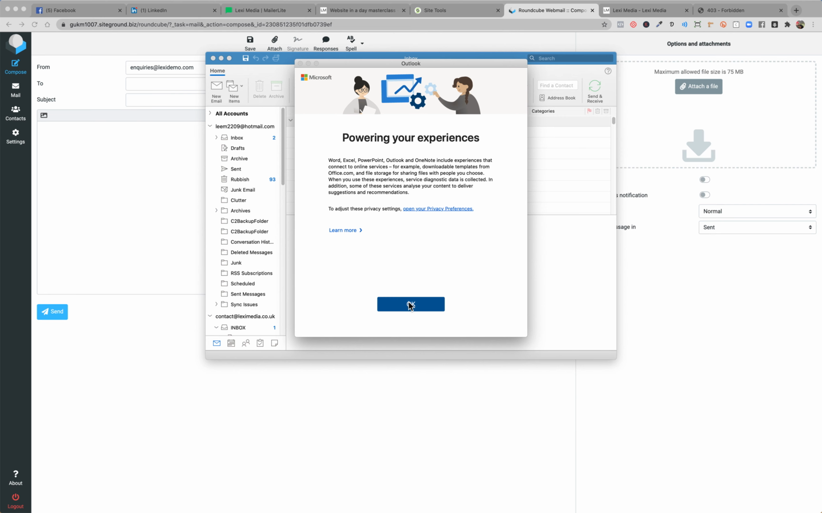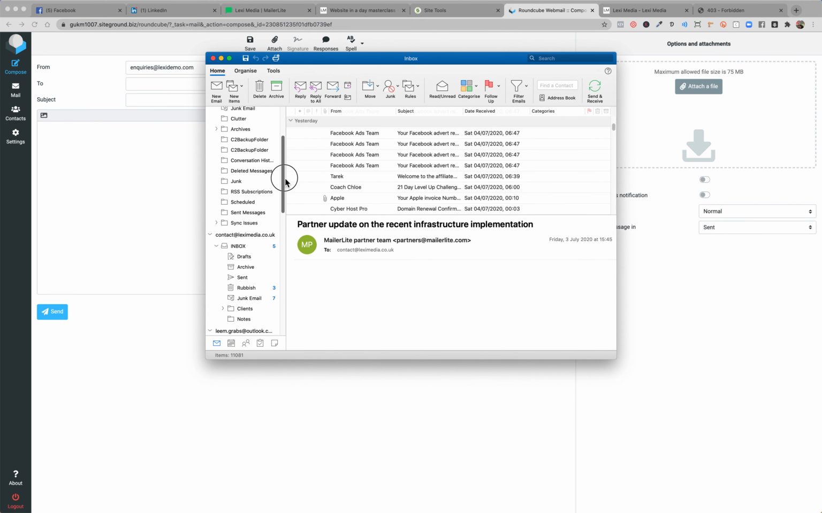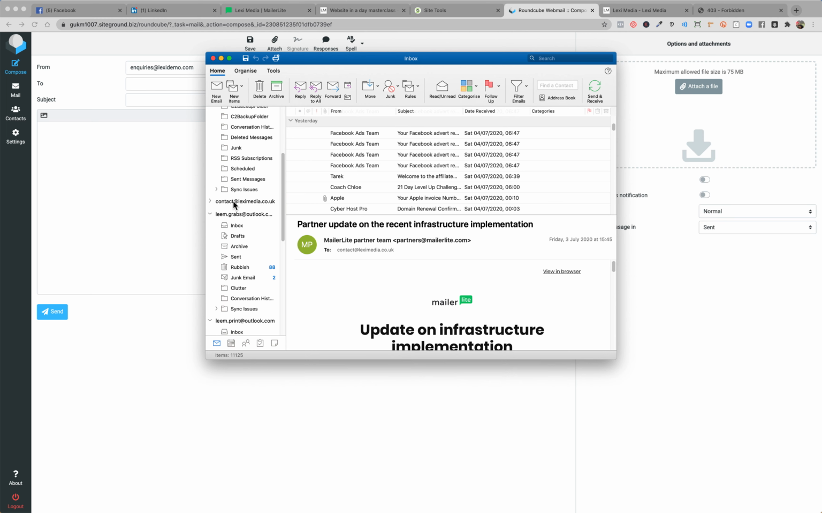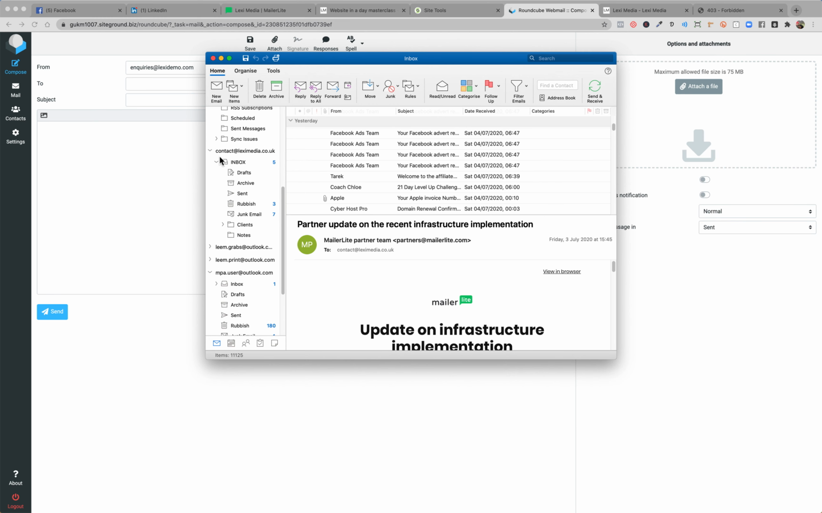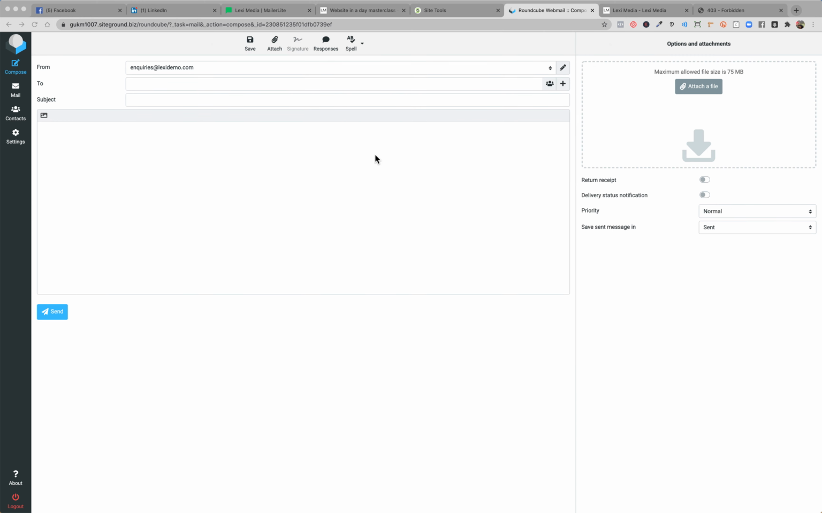Let's get rid of that. As you can see, I have my email address. Let's just close these down. I have my contact at Lexi Media email address in my Outlook. So I manage it all through Outlook. I don't use the webmail app. Okay, so that's the webmail.